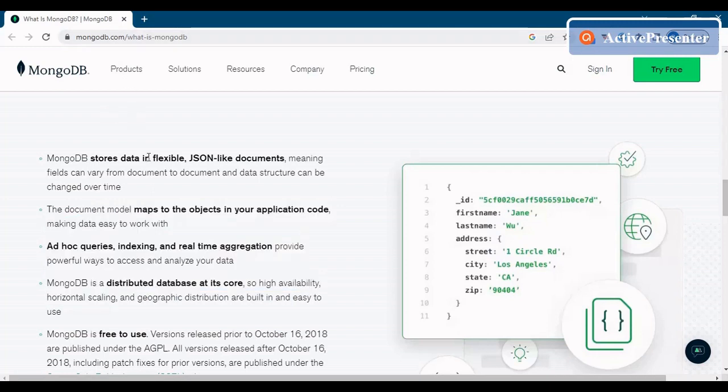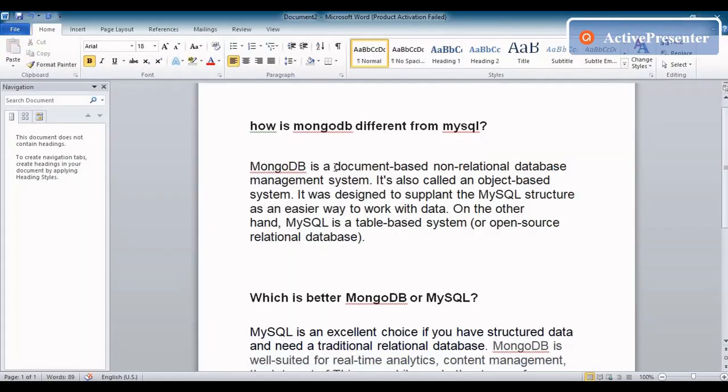Now we have got to know that MongoDB is a document based database and it stores data in a JSON like format, right? So now the other question is how MongoDB is different from other databases like MySQL or Postgres database. That how is MongoDB different from MySQL? So MongoDB is a document based non-relational database management system. It's also called an object-based system, right? It was designed to supplant the MySQL structure as an easier way to work with data. On the other hand, MySQL is a table-based system, right? As I told you previously as well.